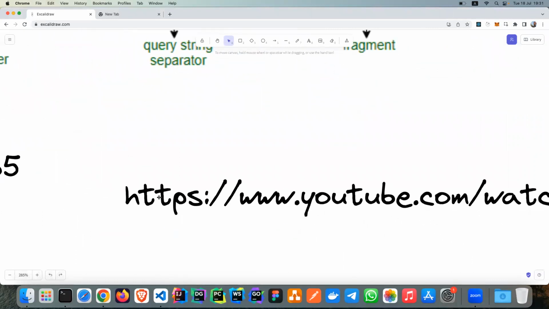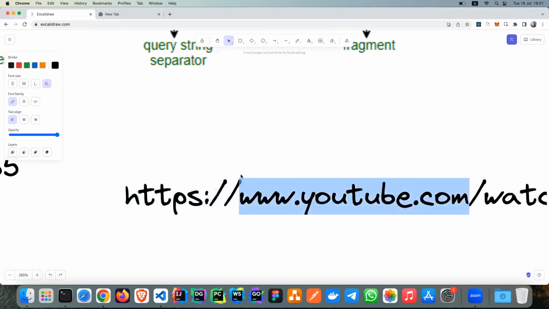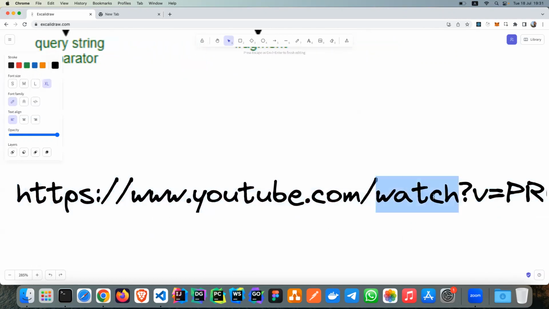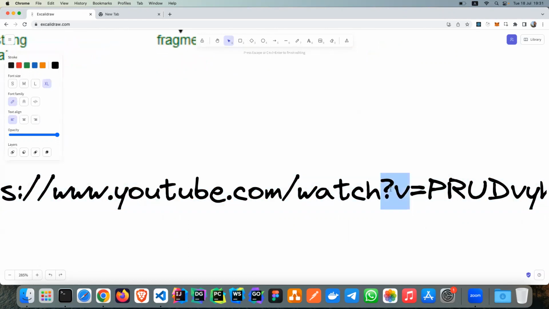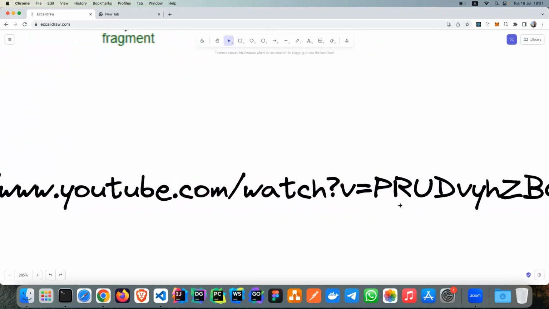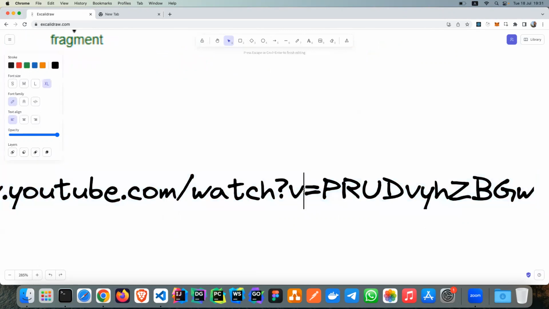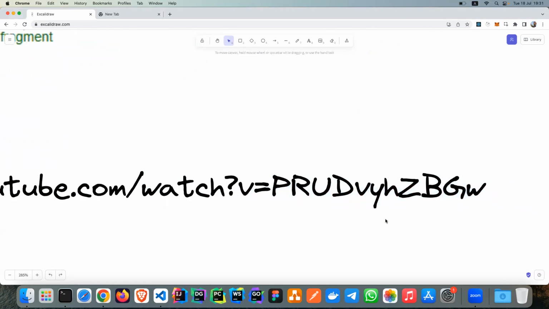For example, in YouTube, we have this HTTPS protocol. After colon and slash slash, we have the host name. This whole thing is the host name. Then we have this path, which is called watch. Then we have a question mark. After the question mark, we have a parameter. The name of the parameter is v, and the value of the parameter is this long random string, which is just the ID of the video, like which video I want to watch.